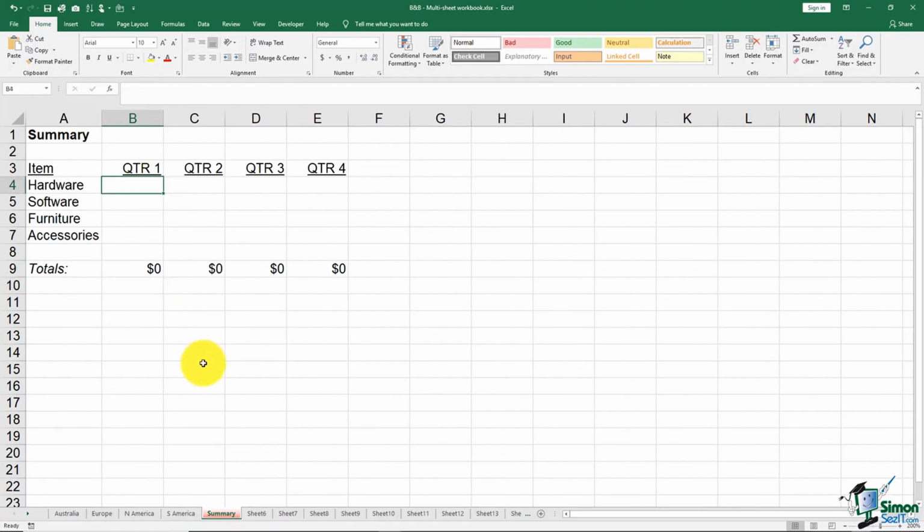Now let me go back to summary and I'll show you how to write a three-dimensional formula. I'm going to start in B4. What I want to do is add cell B4 from all four of these sheets and put the answer on the summary sheet. You're going to start with equals so that it knows it's writing a formula. We're going to put in the function the word sum, which means add. And make sure you have the open parenthesis because remember all ranges have to be in parentheses. It's easy to forget that one step.